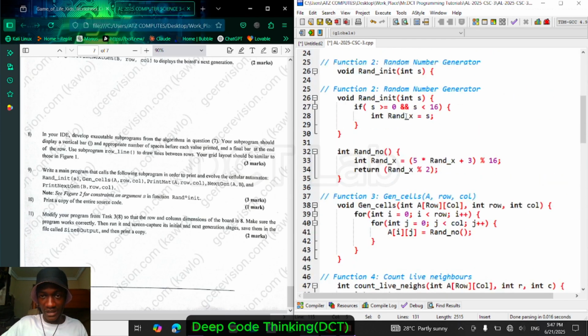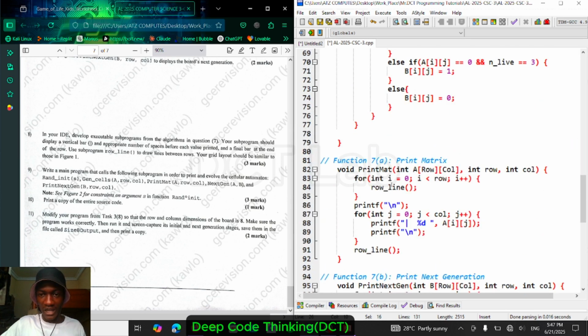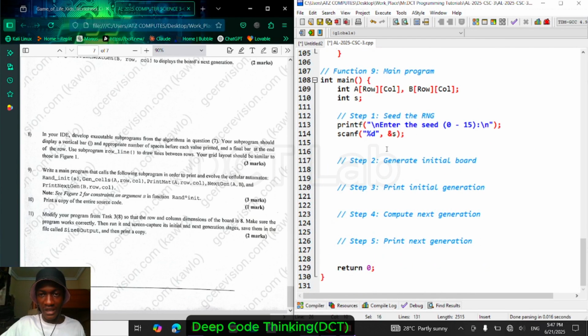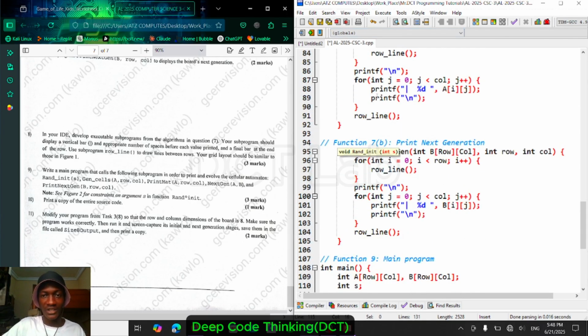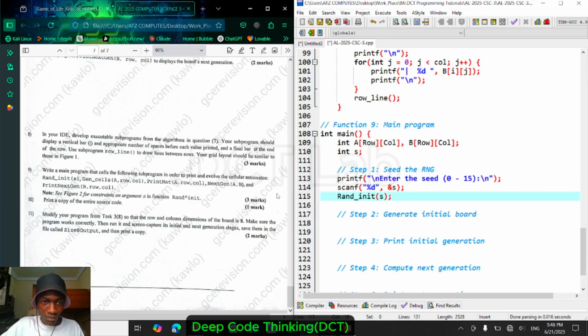So this run init, where is it? Here it is. Okay, we're going to pass in here. So the s value is going to be entered by the user, and when it's passed in here, you don't need to declare again because we have declared up here. So when it takes the value, it passes through the parameter of run init for processing. Okay, that's all for the seed.